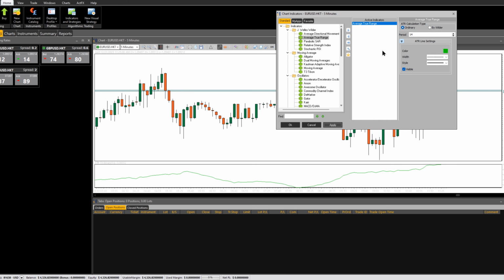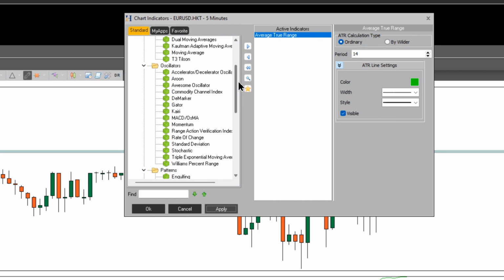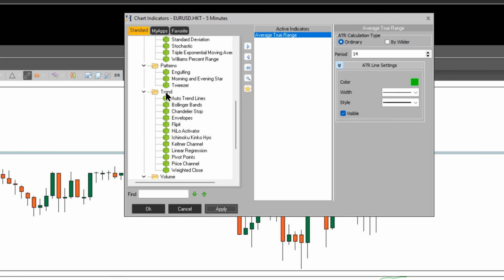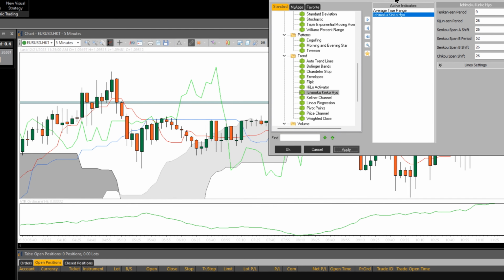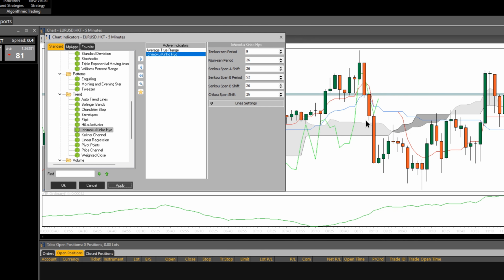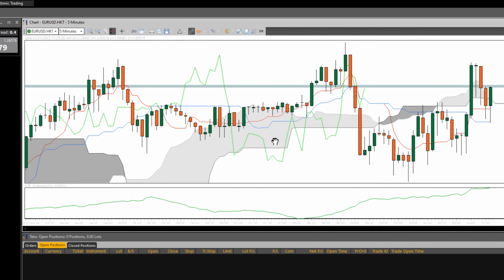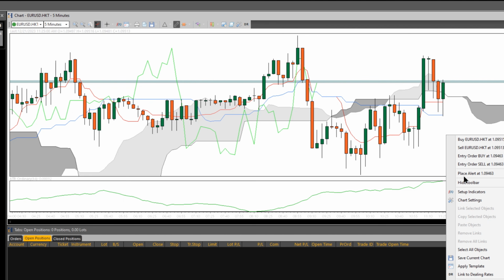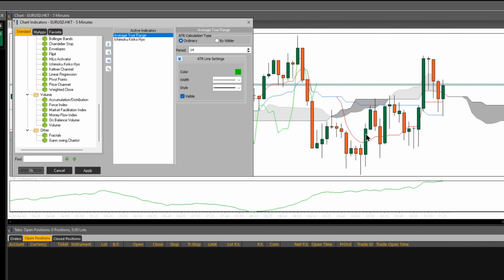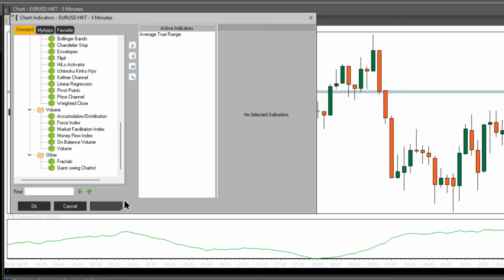Now, if you wanted to add an extra indicator, maybe the Ichimoku cloud, well, you just scroll all the way down to the trend indicators, and the Ichimoku cloud is right here. Click on this icon to add it, and then click apply. And as you can see, we now have the Ichimoku cloud indicator on our chart. Pretty cool, right? After adding everything, click OK. But for now, we don't really need the Ichimoku cloud, so let's just remove it. To remove it, we're going to click on it and then click on this icon right here. Click apply and then OK.